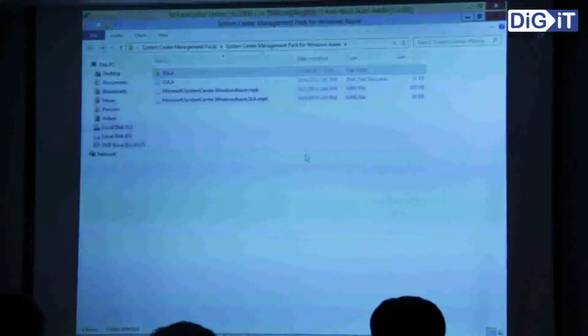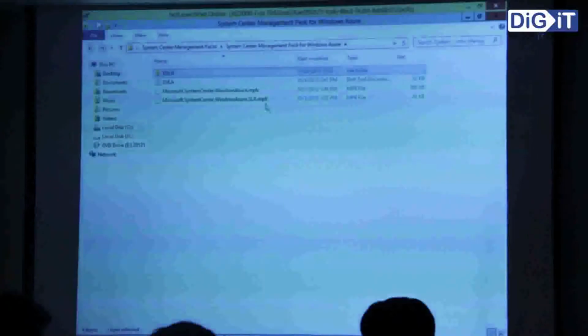The number one rule of thumb, if you are going to deploy SCOM and install these management packs, before doing that, download it and read the instructions. Very, very important. Even though it's very simple, don't just click next. Read the information very carefully. It doesn't matter how experienced we are in the IT industry, these are very crucial steps.